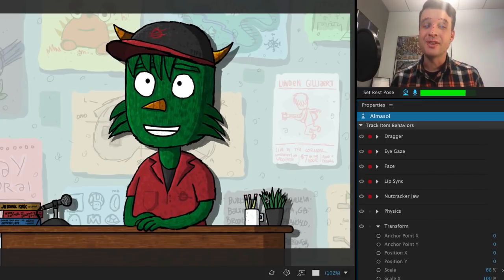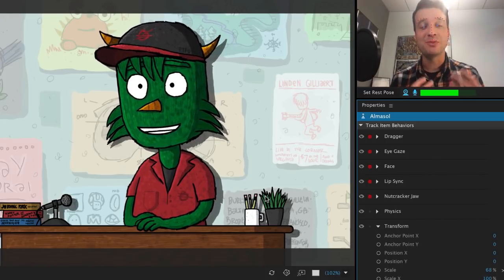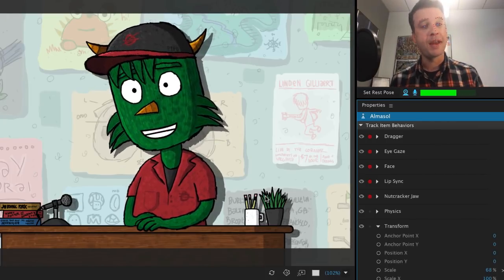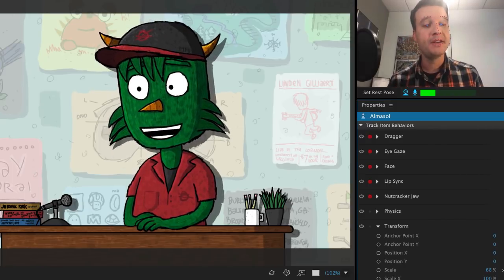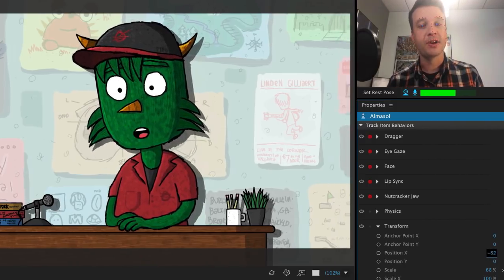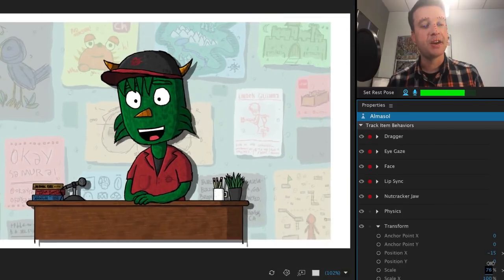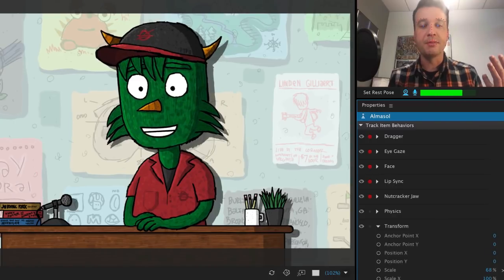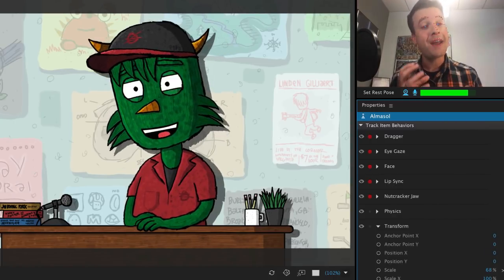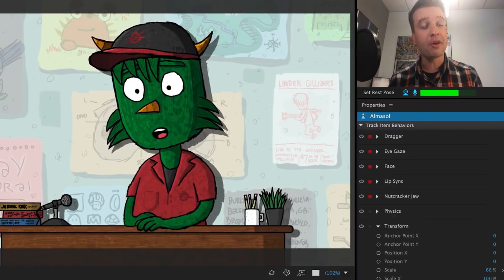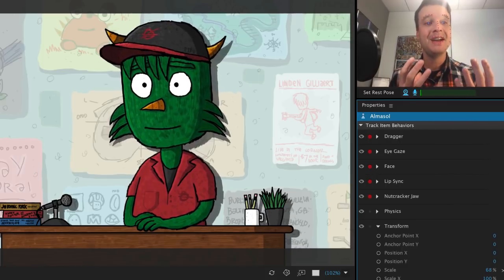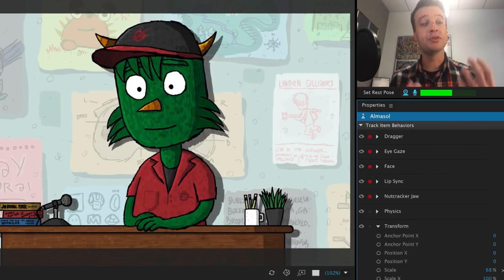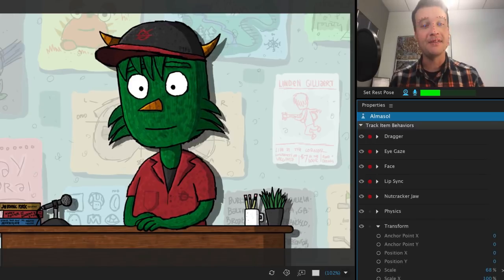Another behavior that we probably don't see as much use as we could is the transform behavior. So by default, you bring a character in, you've got your transform controls down here. I can change position, scale, rotation, all of that stuff using these controls, which come in by default. However, you could add transform to individual parts, like the eyebrows, for example, to give them additional controls and be able to move or scale or rotate them as well.